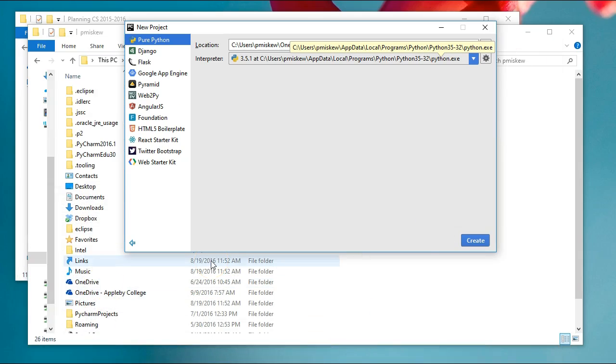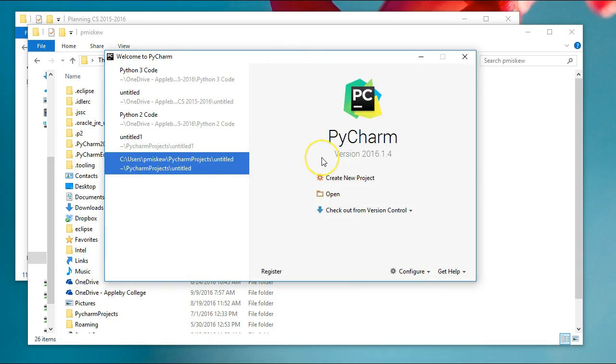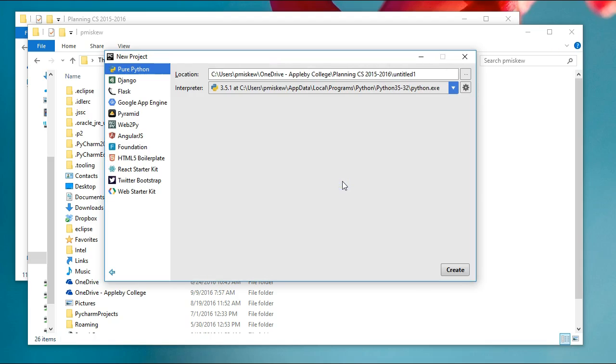So if you open up PyCharm now, you might get the register product window, which you can click through in the evaluation mode, or if you have actually registered as a student or a teacher, you can enter in the activation code. But regardless, you can click through, and eventually you should get to a window that looks like this or something like this. And what we want to do is create a new project.